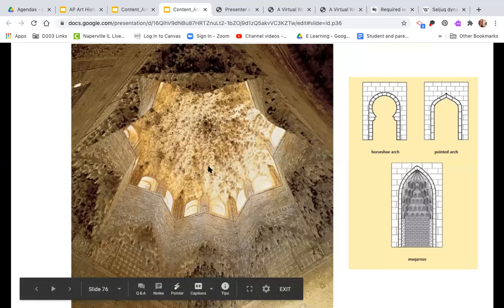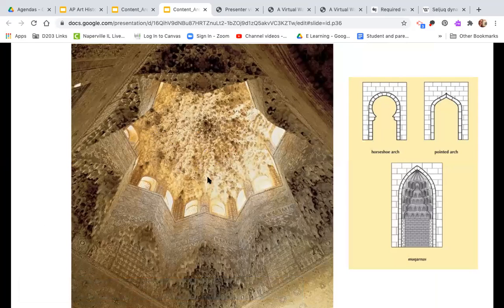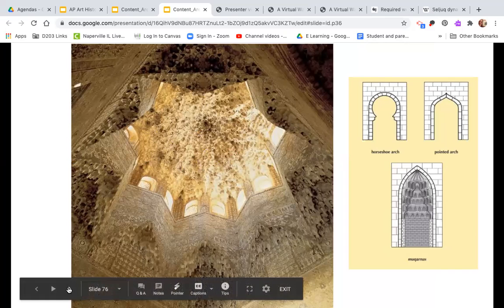So this is another example of that muqarnas. This one is a music hall, and so it has amazing acoustics, and it reminds one of winter, almost like icicles coming down from the earth, or from the sky, I should say.